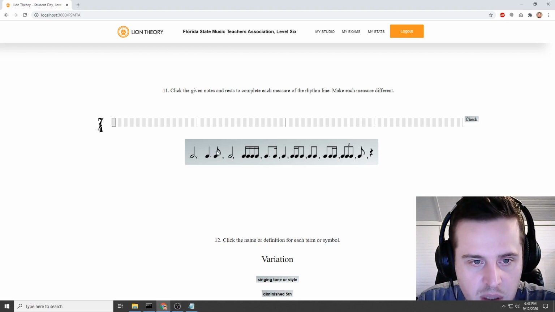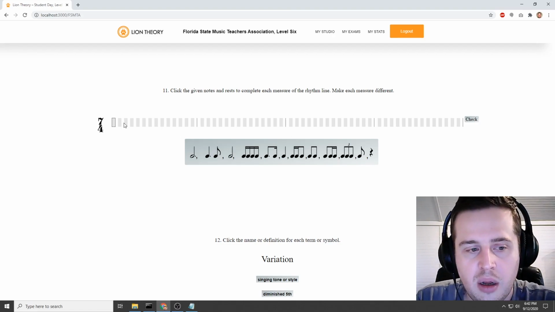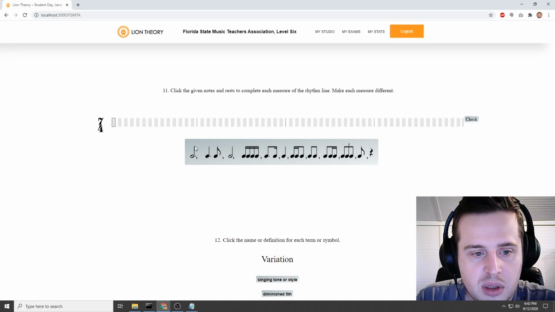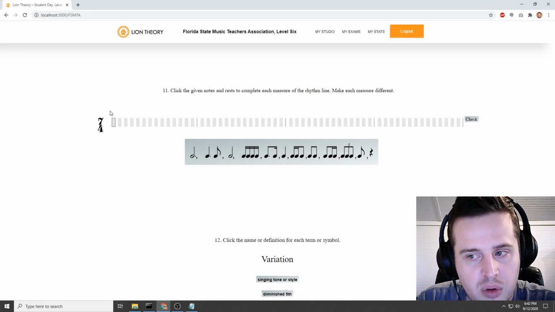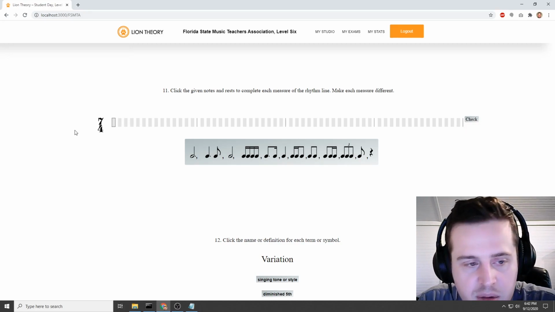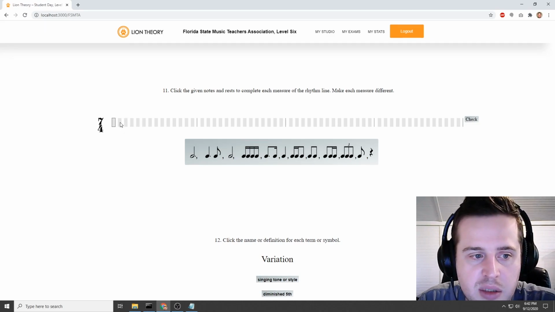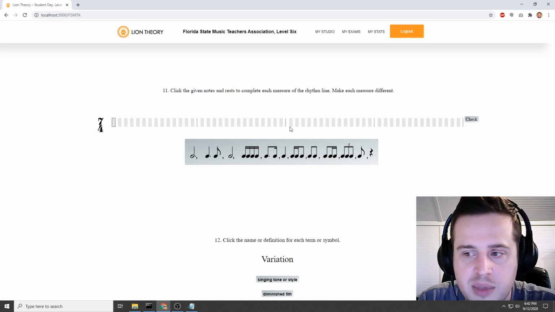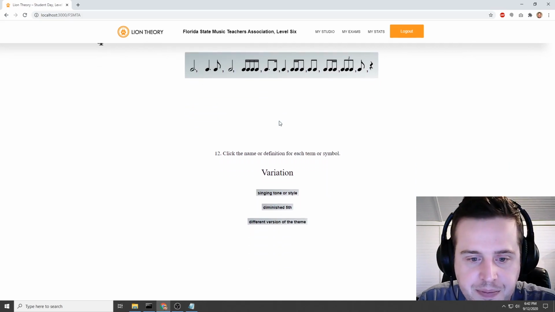Here is this rhythmic input question. As I've said in some other videos, this tool is going to be updated very soon to be more like Finale and Sibelius. So you're going to actually have a rhythm line that you can edit rather than these boxes. So that's going to change, and I'll update everyone when that's going to change.